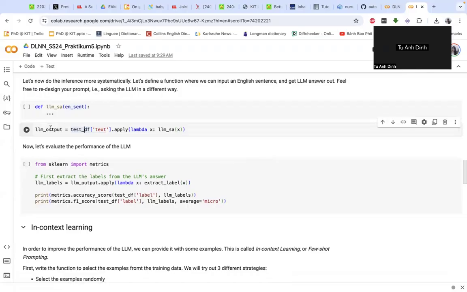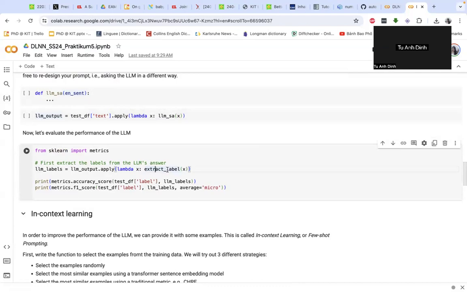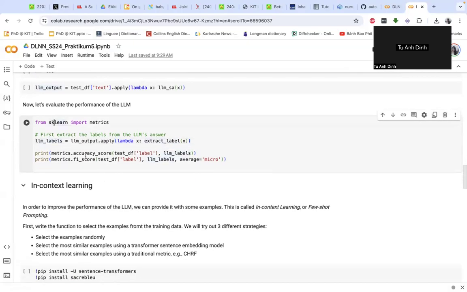So as I said, this function is just going to return the free text output from the large language model. So we would have to extract the sentiment labels from the large language model output. So we would use the extract label function that you would implement before and get all the labels. And then you can just use sklearn in order to calculate the accuracy score or the F1 score, given the labels by the large language model and the gold label from the test set.